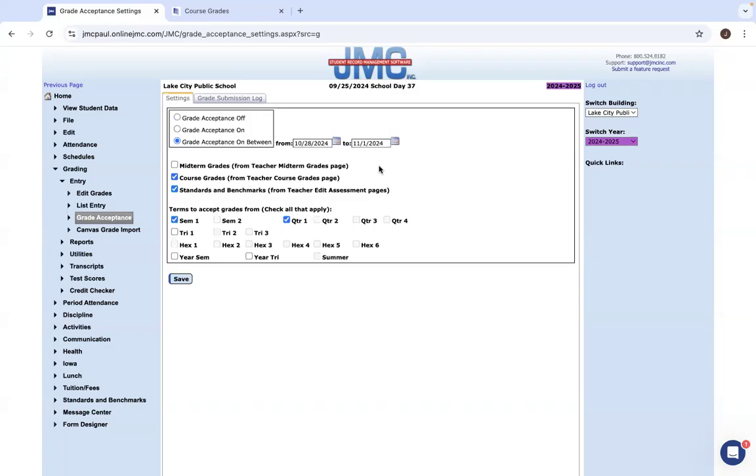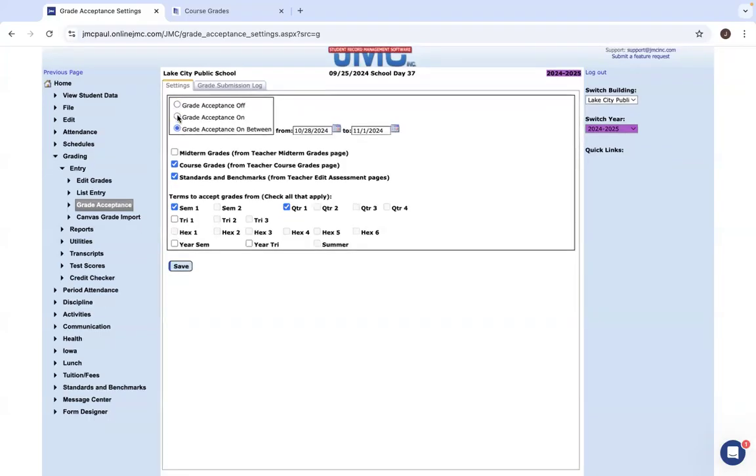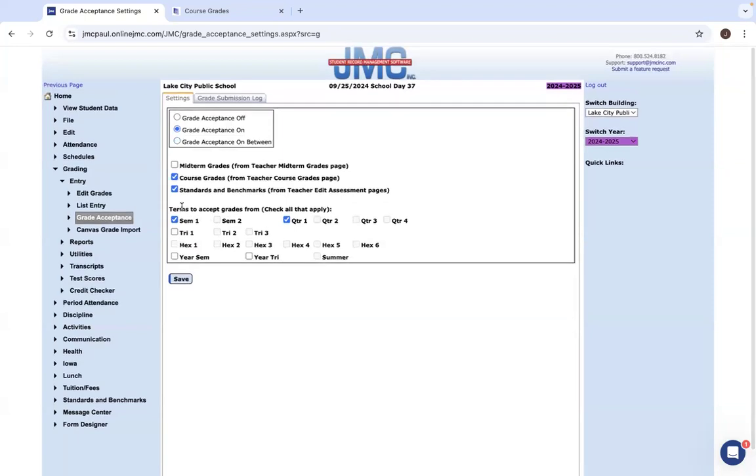So then you can come in and print report cards November 2nd. Or actually, the second part of this, you're going to want to check to make sure all of your teachers have submitted grades. But then you don't have to worry about coming in and remembering to shut off the grade acceptance period. So a couple different ways that you can handle that. For the purpose of this exercise, I'm just going to turn grade acceptance on.